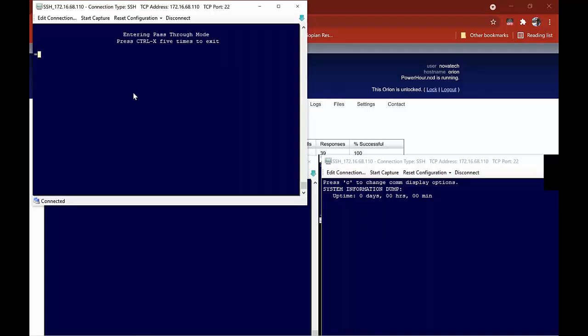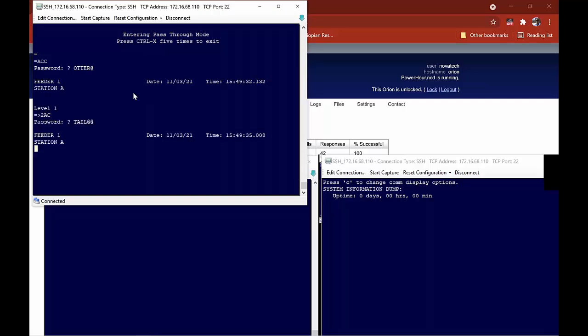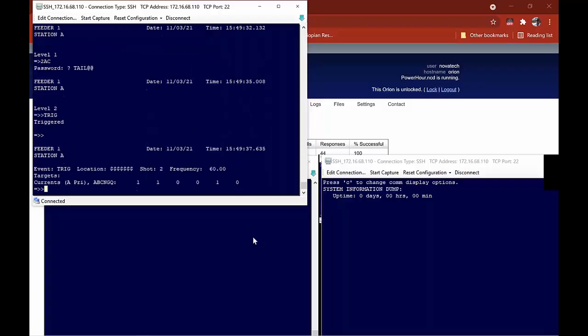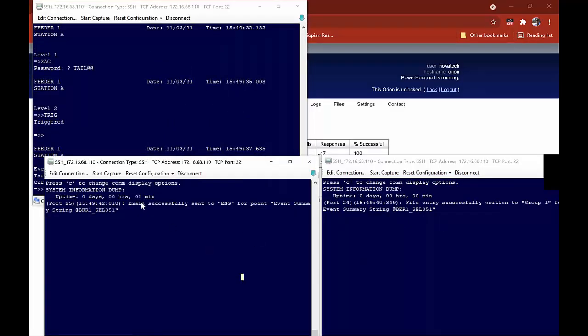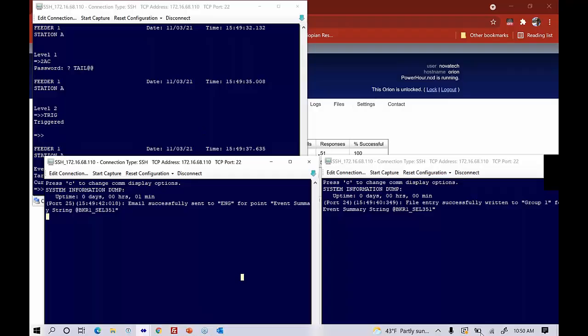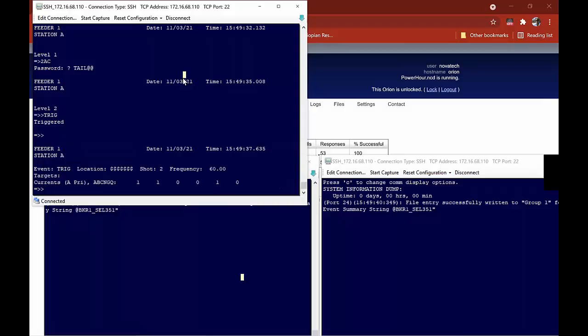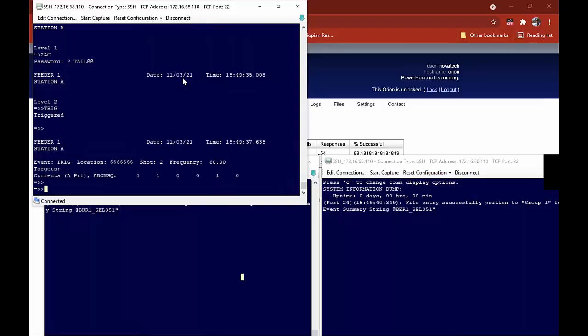Let's log in to level 2. All right, so I've triggered it here. See that data logger is seeing that file, and then an email was successfully sent to this particular group. So now that I've confirmed that the data logger and email are successful, I should expect to see an email coming in here in a little bit, and then we could get out of here.